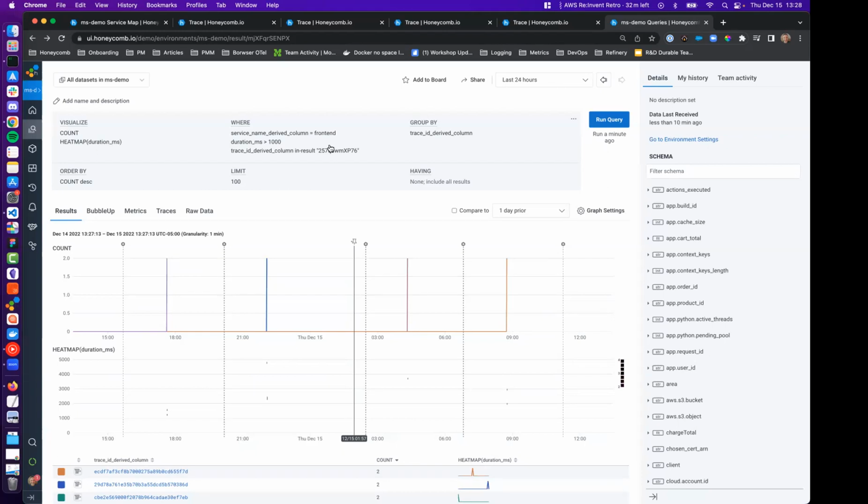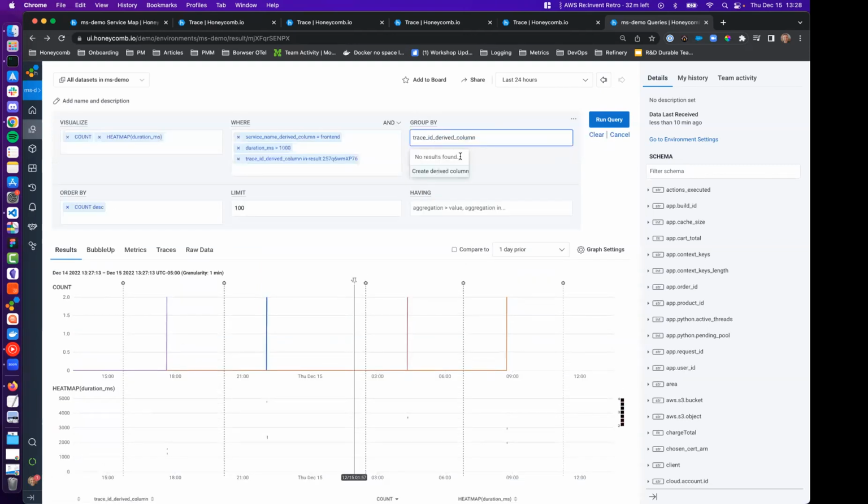Can you show us the definition of the derived column again, please? The trace ID derived column. Yeah, I can't. I actually tried to look for it myself. I'm going to have to get back to you and look into it a little bit deeper because I'm not sure what our definition itself is. It's not in our data set, and it might be something that we're doing on our back end specifically for a service map.